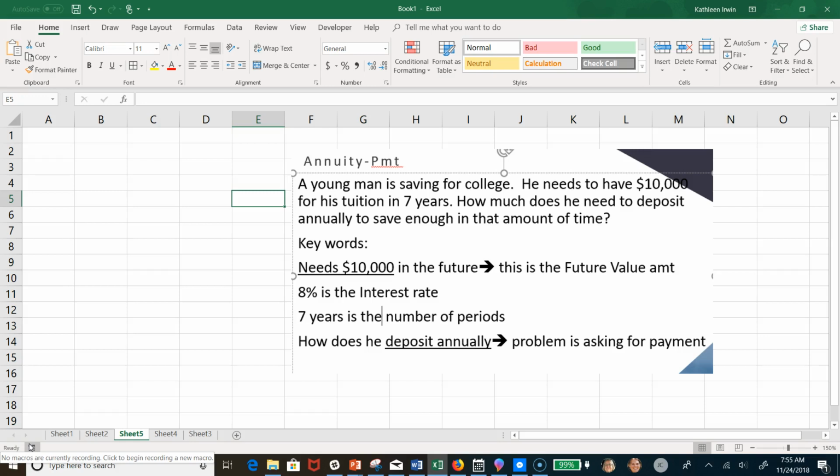The young man is still saving for college. He needs $10,000 for his tuition in 7 years. But instead now we want to know how much he would need to deposit each year in order to have that amount in 7 years.